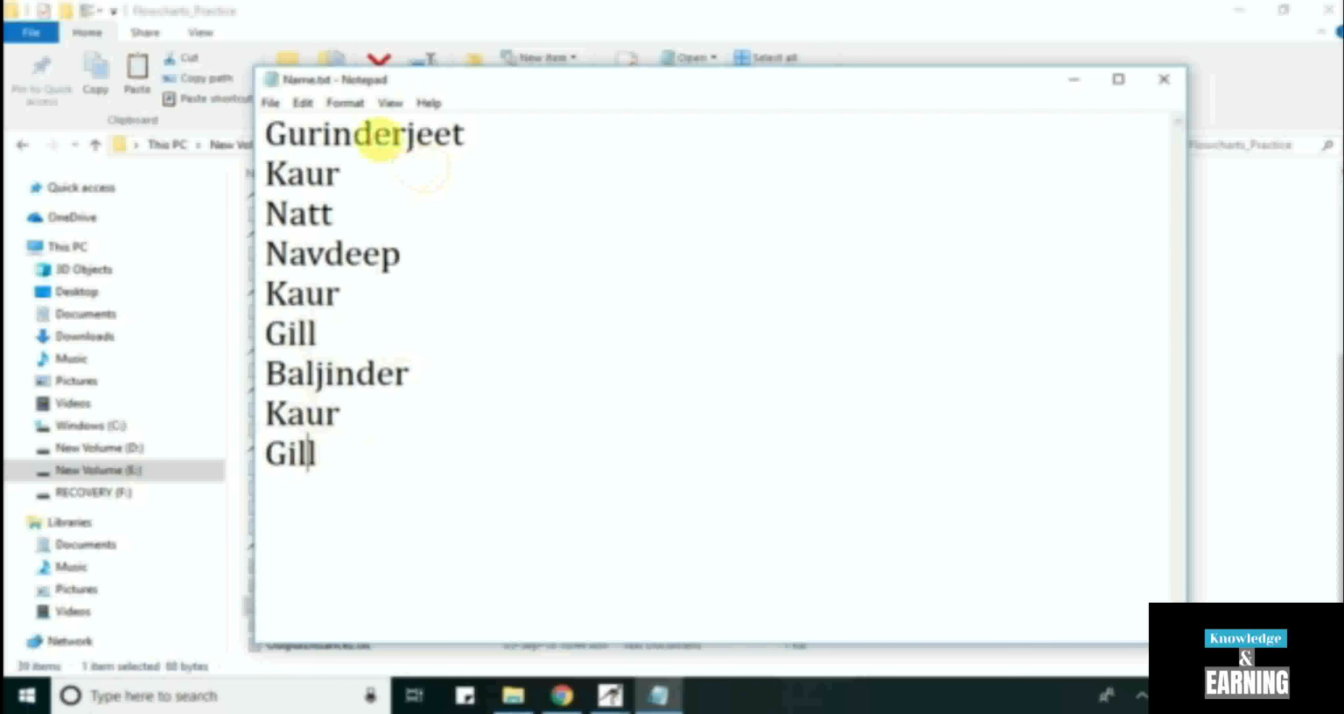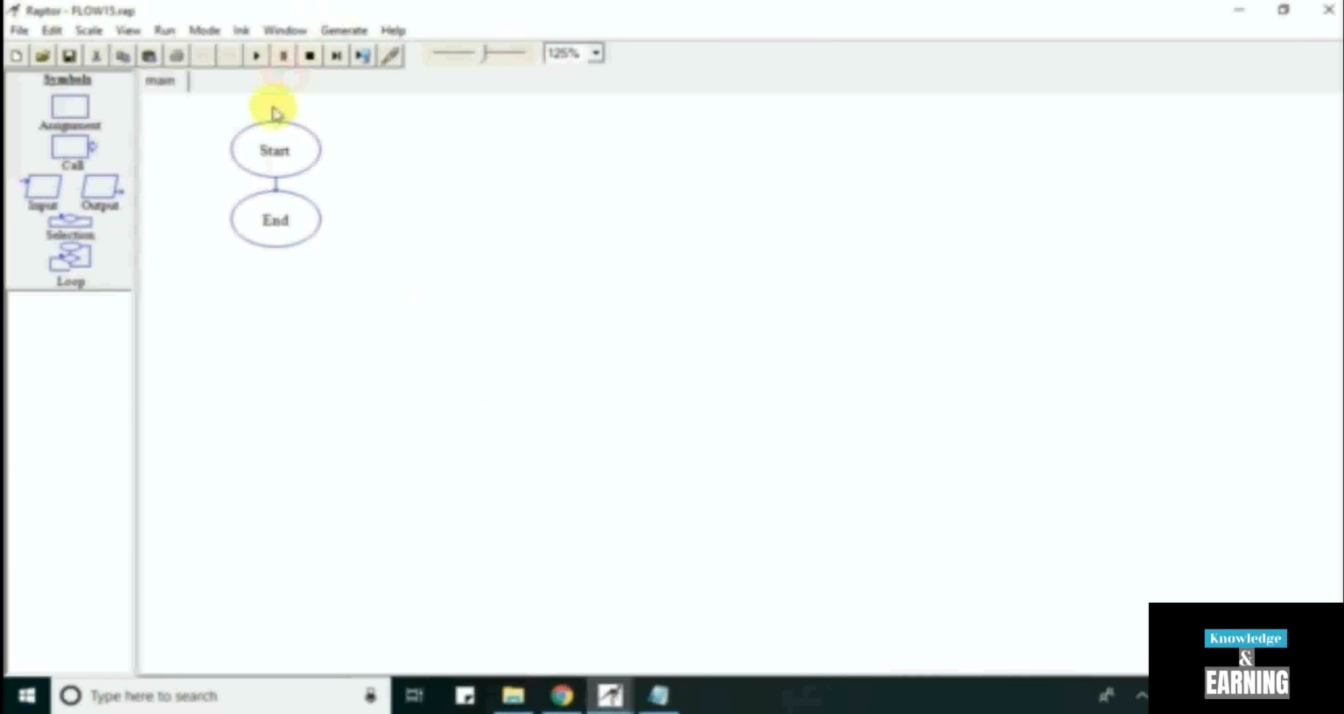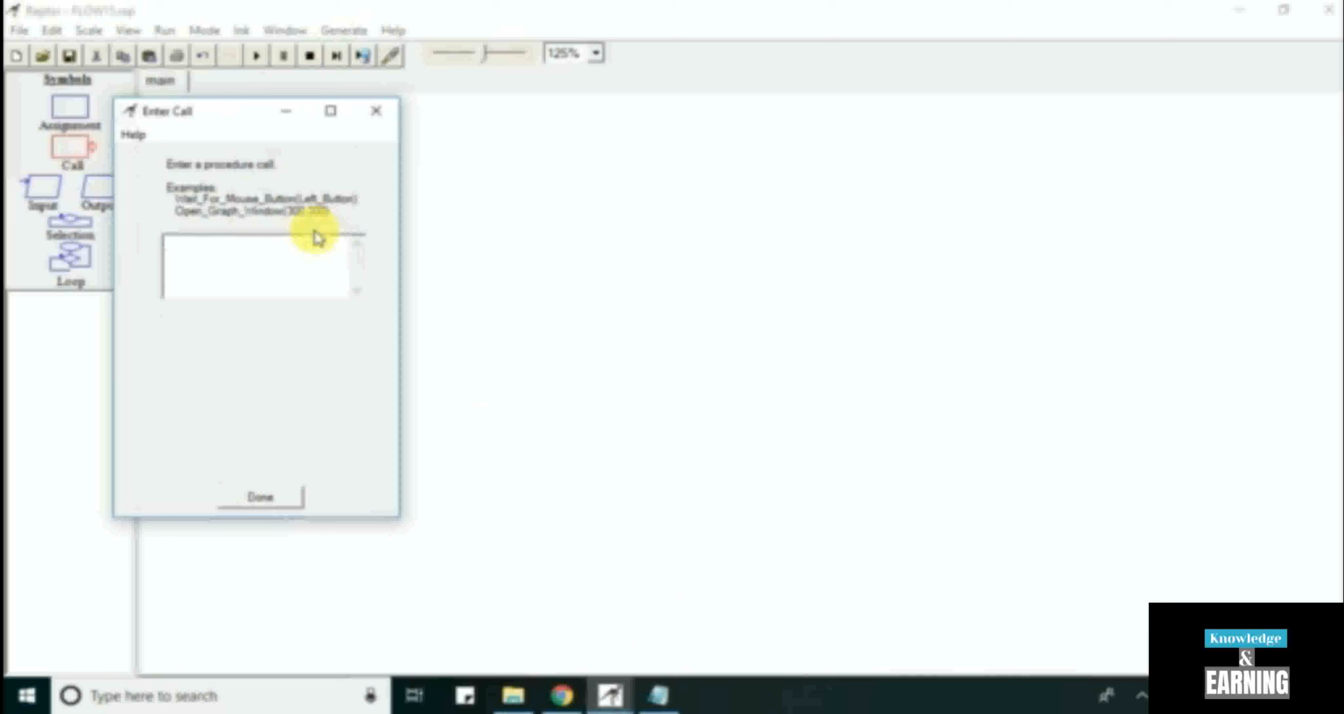Okay. So what we are going to do, we are going to read the content from the file, how the strings are going to be read from this file. So let's draw a flowchart for this. First of all, whenever we are redirecting the input, we have to use this symbol. In this, I will be using the redirect inbuilt procedure. To call inbuilt procedures, we use this symbol, call symbol.